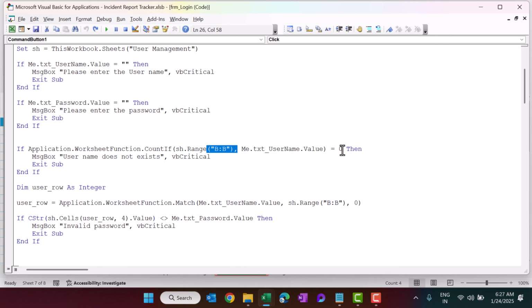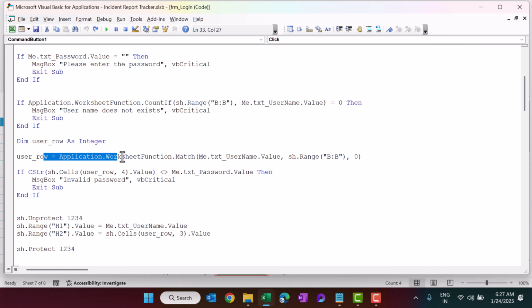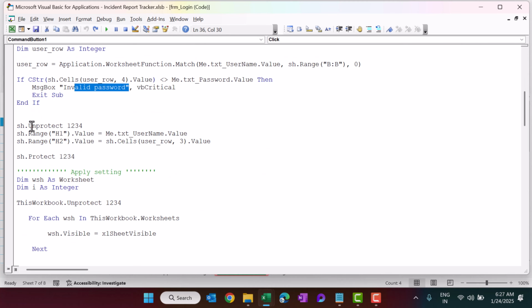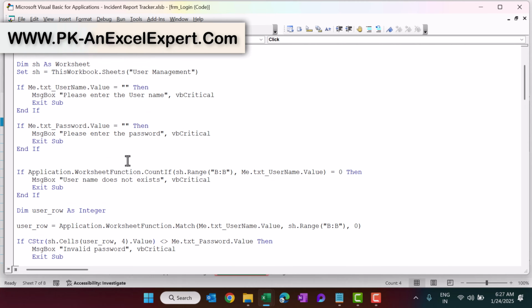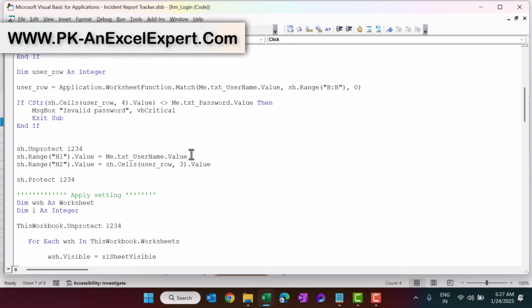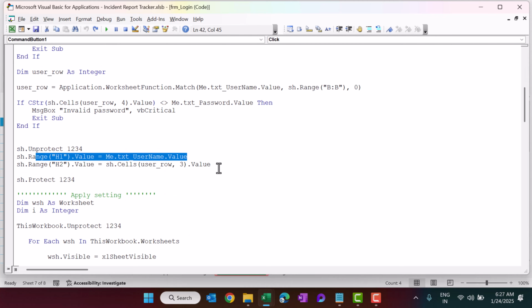And here once the user is there, then we are using the match function, and we are checking at which row that user is available, and we are matching if the password is correct or not. Okay, if password is not correct, then we are saying invalid password. And if everything is okay, then on the user management sheet, this one, we are putting the current user and the role of that user on the H1 and H2. Okay, then we are protecting that worksheet.